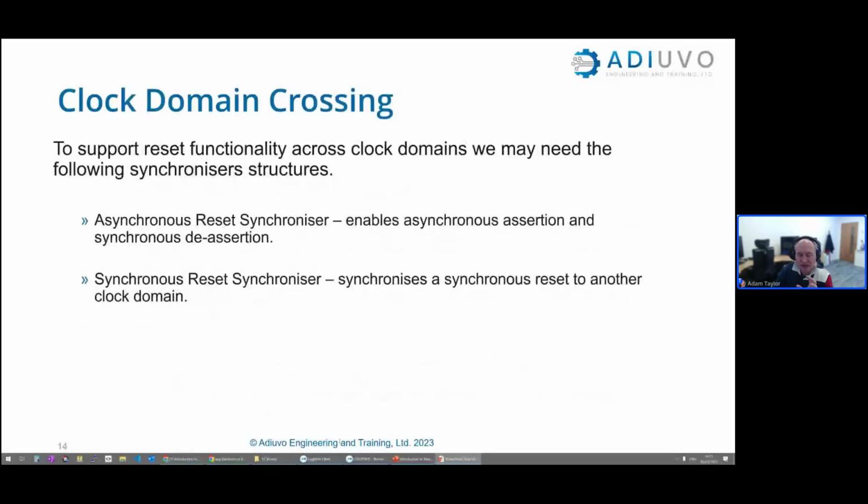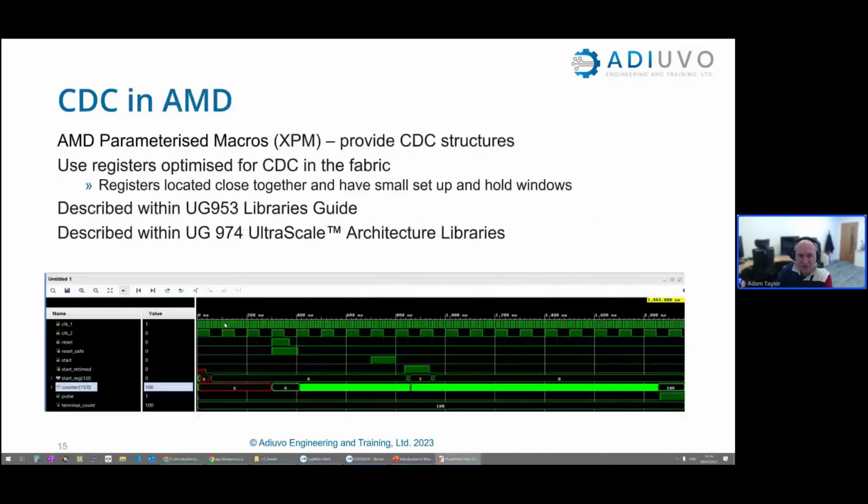So these are really important, and I'll show you in a second in Vivado where they actually are, because if you've never come across them before, it's quite easy to pick them up in the code and run through them. We also want to make sure that we're doing nice, sensible things with our resets. So there are synchronous and asynchronous resets provided there. Like I was saying, to do this within the AMD ecosystem, we want to use the Xilinx parameterized macros, and these will give us nice CDC structures.